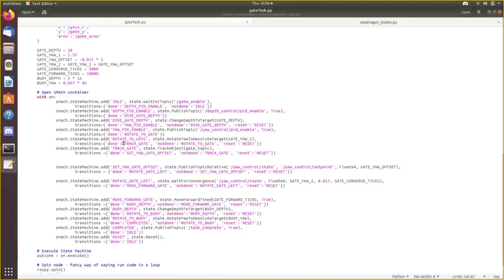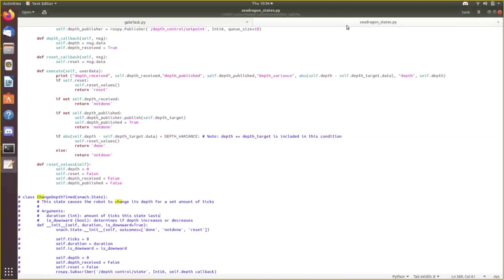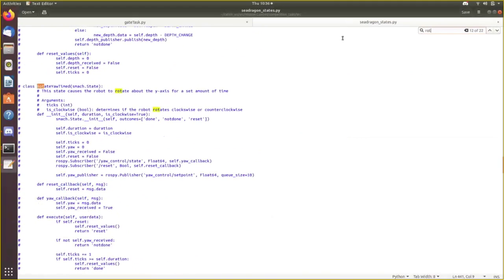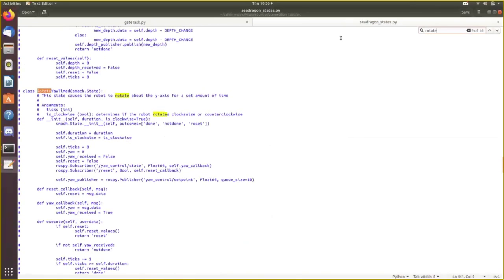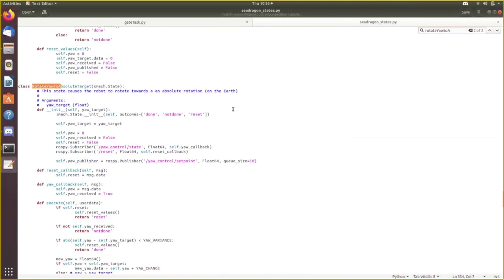Okay, so we're on rotate gate. You'll see that rotate gate is type rotate yaw to absolute. So we basically have like a compass on it. Sub rotate. Oh, yeah, we have multiple rotate yaws. Okay, so rotate yaw to absolute.